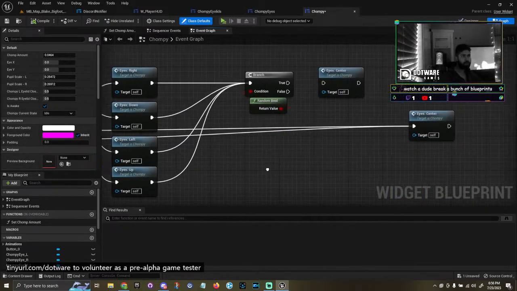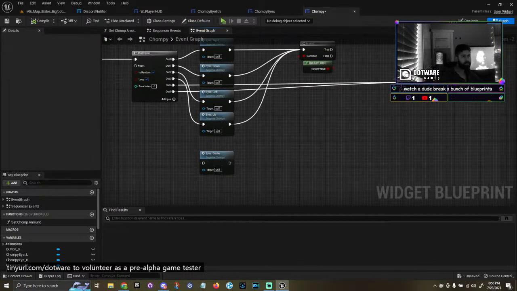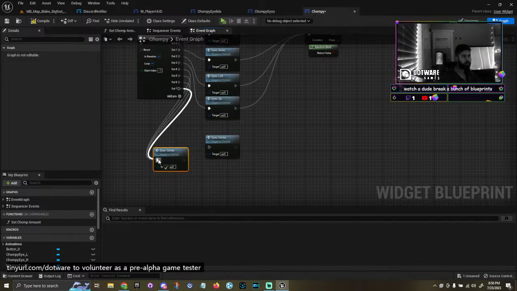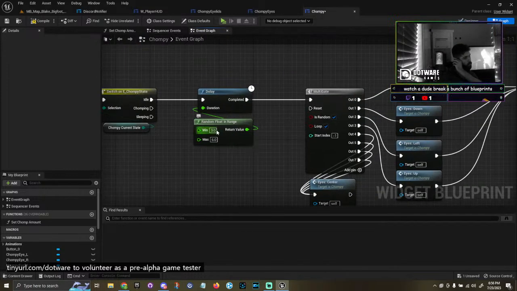To make him a lot more likely to look at the center. I realize he's doing it a few times. That springs down. Let's even do that. Yeah.